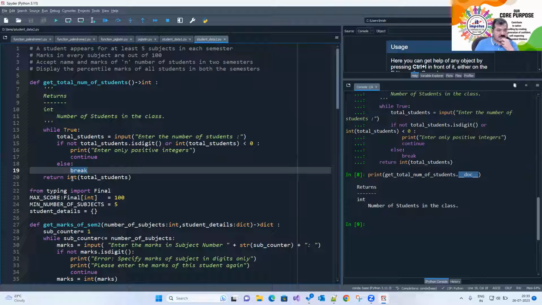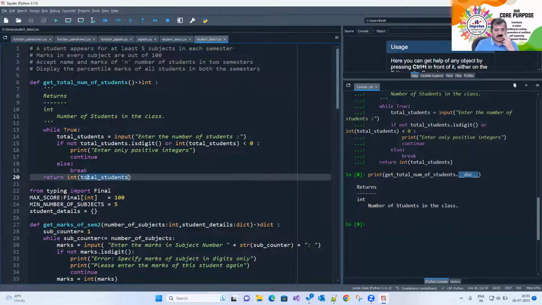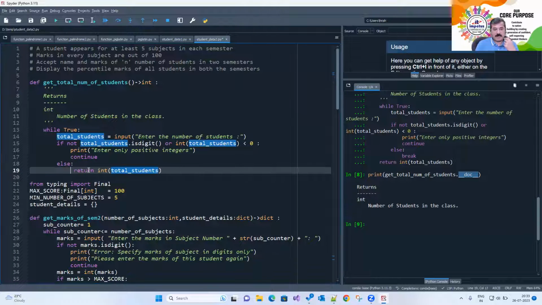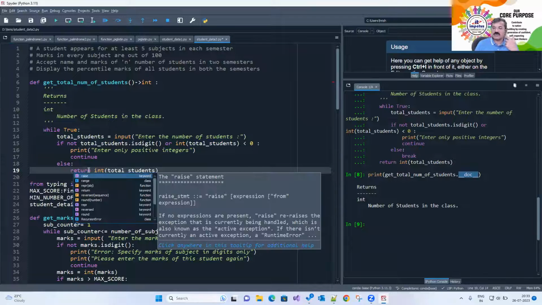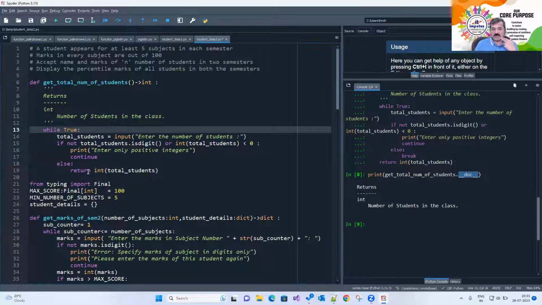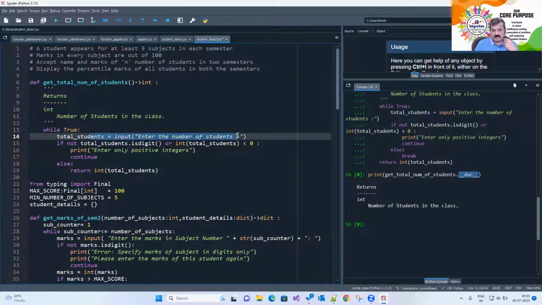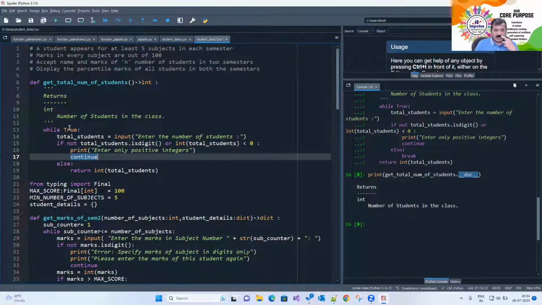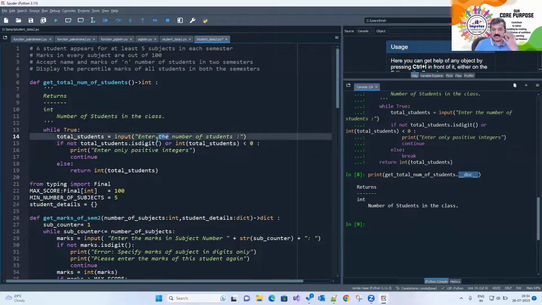And when you say break, you're going to return. What are you going to return? You could say break, or here you could say return. That is also an option that is available. It reduces the number of lines. You could just say return from here. So return transfers the control back to the calling routine. So we are saying enter the number of students. If the total students is not a digit, or int of students is less than 0, then you're printing an error message and we're saying continue. Continue will take you back and force you to enter the number of students again.